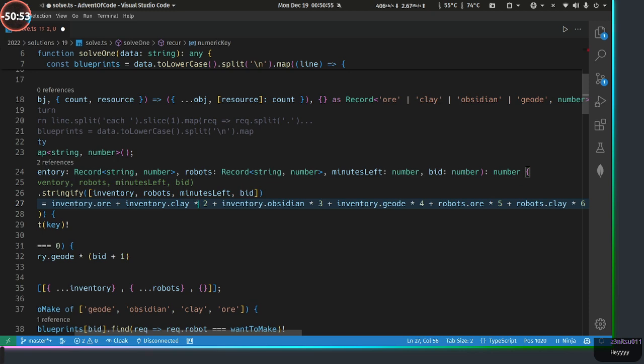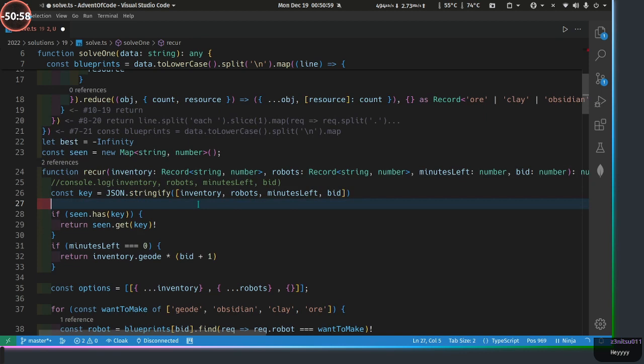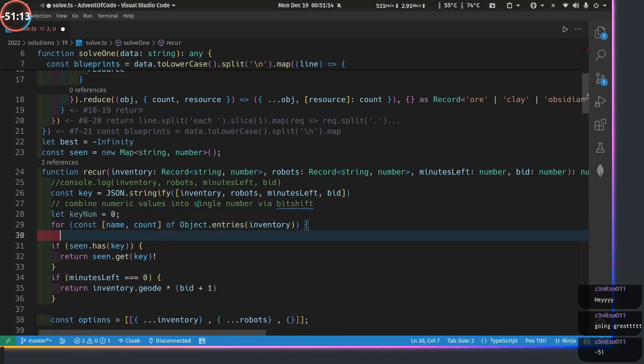Oh, I can't. So my thought was to bit shift them all into a single number. Bind numeric values into single number via bit shifting. Let keynum. See if this works.